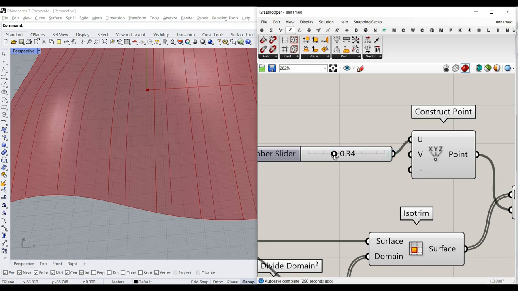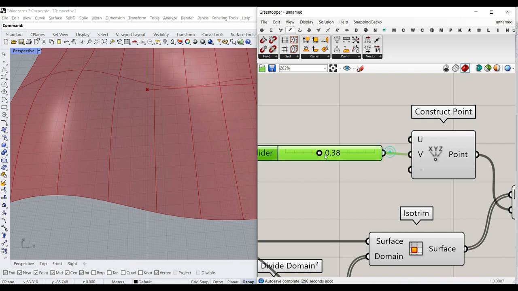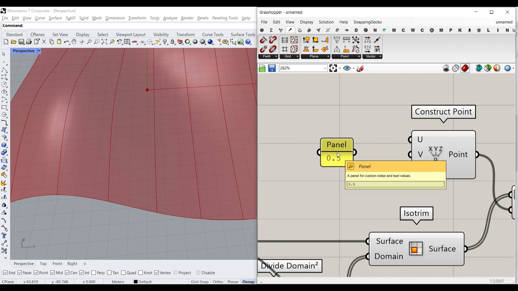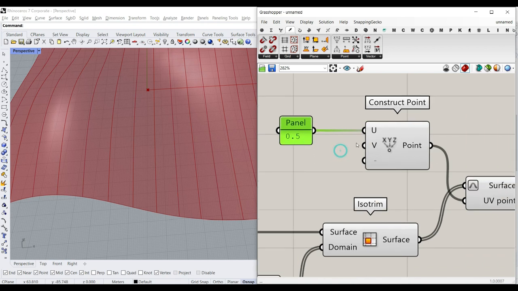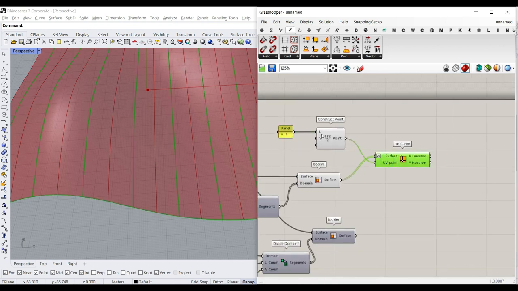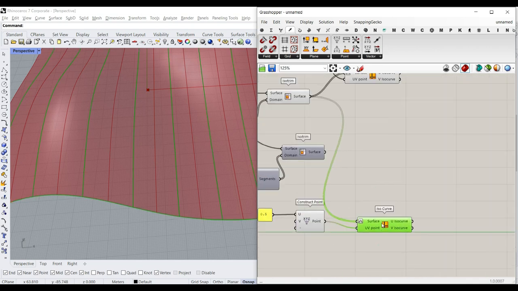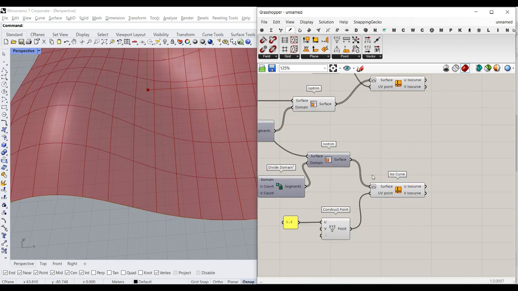If I give it to the U, you can see it's moving from the start of the strip to the end of the strip. And if I give it to the V, you can see again it's going to go from the start to the end. So we just have to give this 0.5 to the U. That's it. Now we have this. Again, we just have to copy, Control C, Control V, paste this, and use it for the second set of strips.